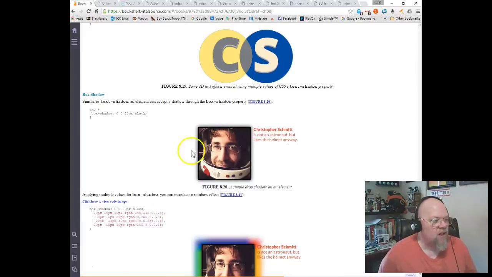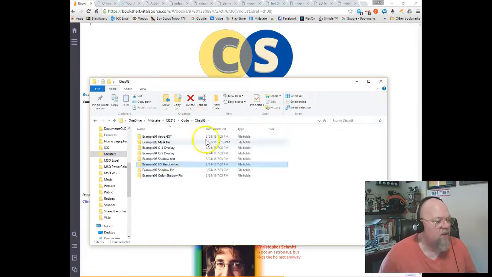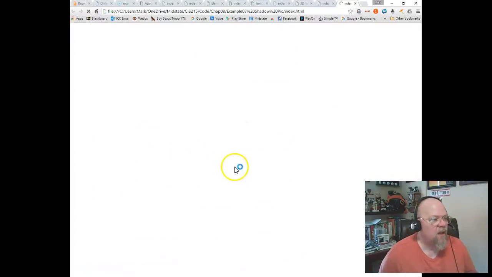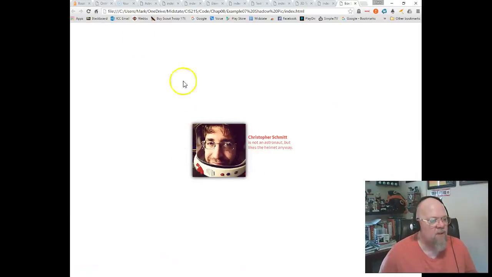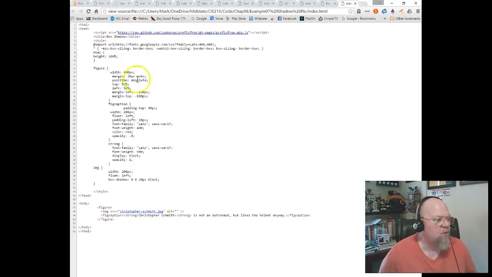So if we use it on the space helmet guy, we can use a box shadow there as well. I don't have to have that code. So there we've got the nice box shadow. Again, if we look at this page source, here we've got the box shadow. So this is the guy that basically does that.